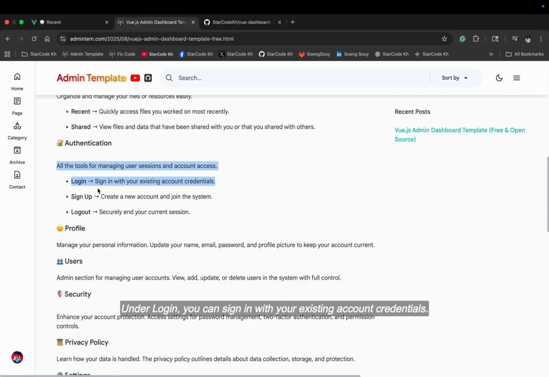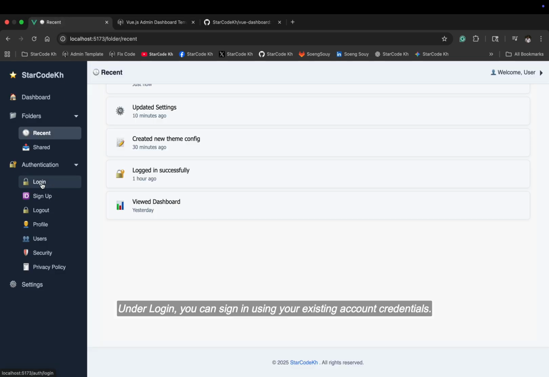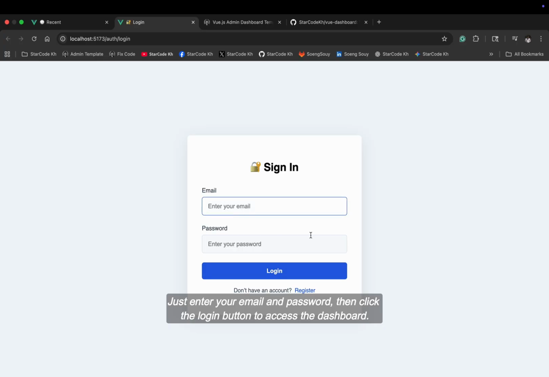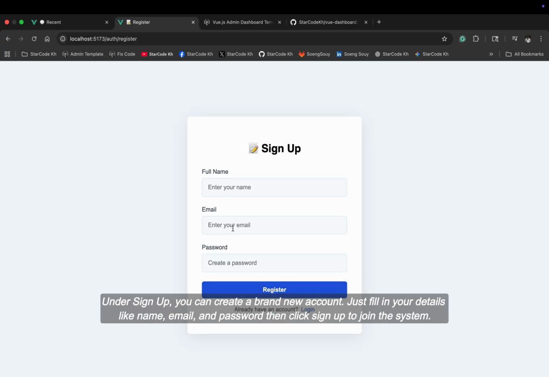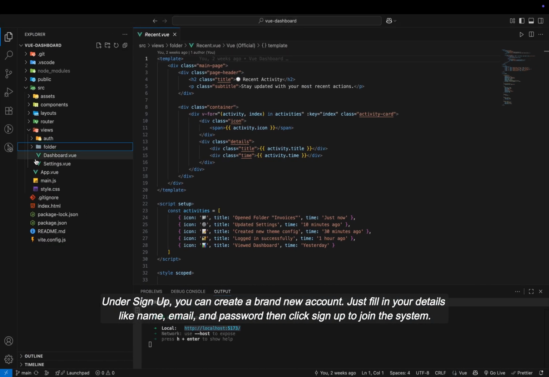Under Login, you can sign in using your existing account credentials. Just enter your email and password, then click the Login button to access the dashboard. Under Sign Up, you can create a brand new account. Just fill in your details like name, email, and password, then click Sign Up to join the system.